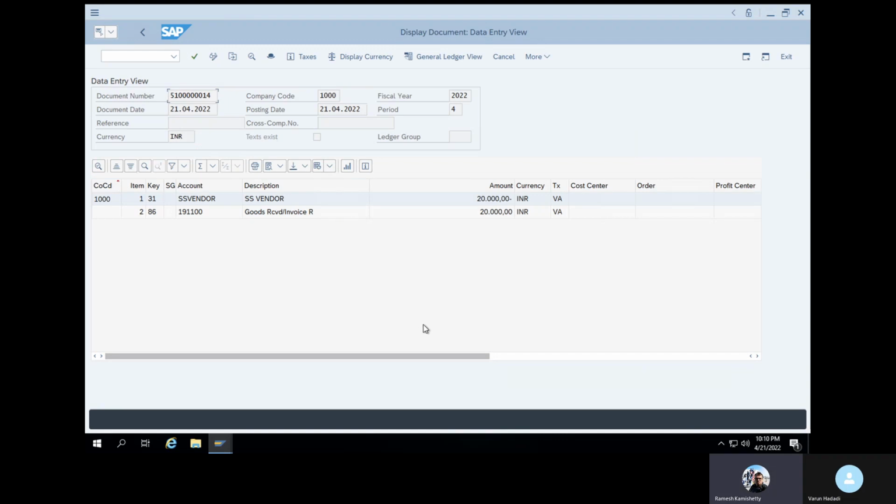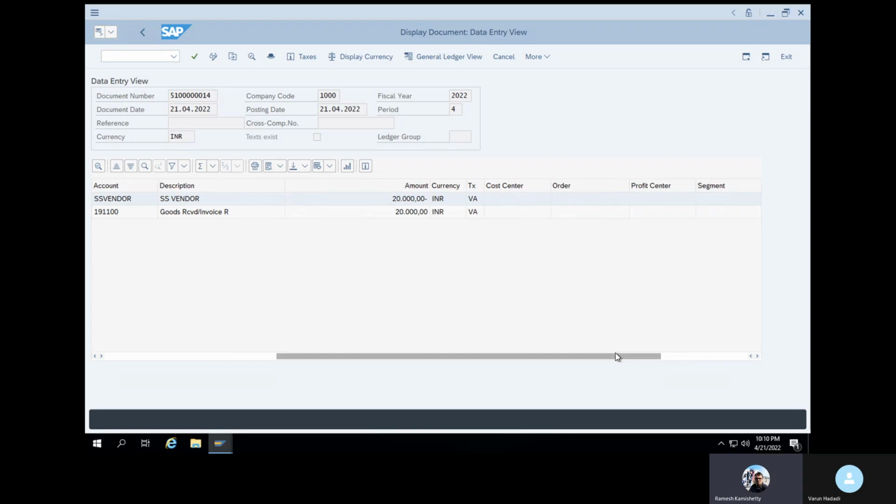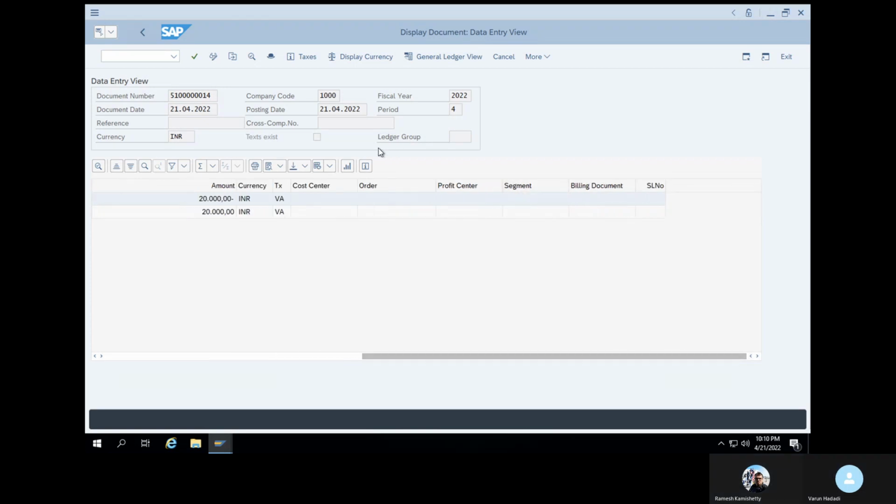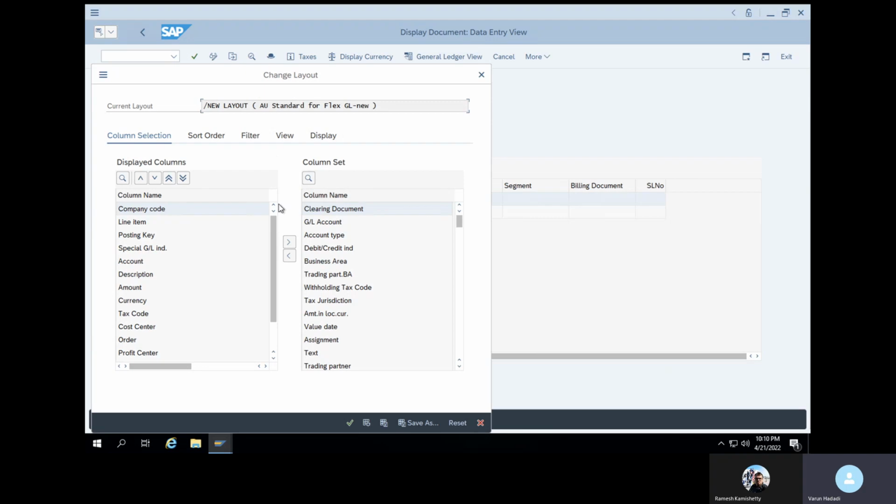Tell me what are the accounting triggers here? Accounting trigger means? Yeah, transaction event keys. Okay, you can select and change layout and select. KBS is a vendor account. Change layout.